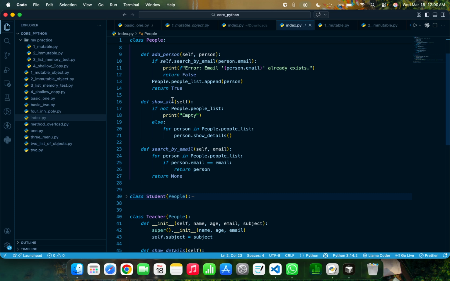Another method is show. With the help of this function, we can show all of the data that is present in the list. If there is no data present in the list, then print empty list. Otherwise, the for loop takes the data one by one from the list and prints it with the help of the show detail method.